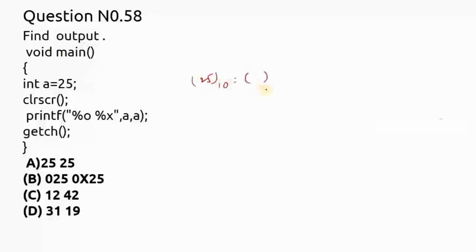So what is octal? You need to consider. And here what is hexadecimal. So 25 base 10, you need to find the hexadecimal, that will be printed here. So 25 in decimal, in octal it is 31, 25 in decimal, in hexadecimal it is 19. So the answer is 31 comma 19 will be printed. That is answer D is the correct one.